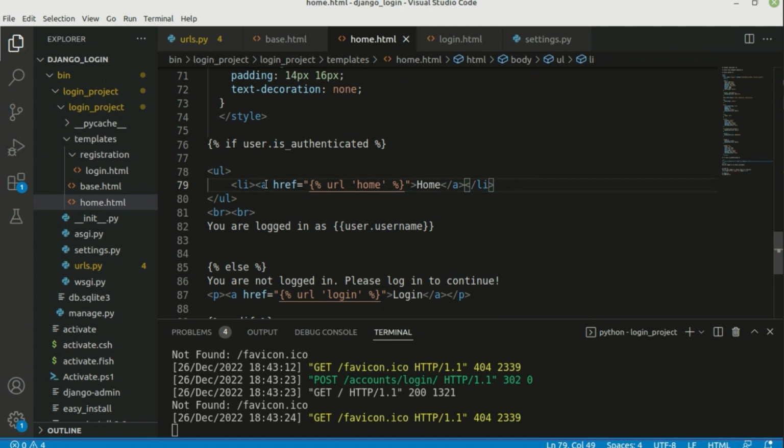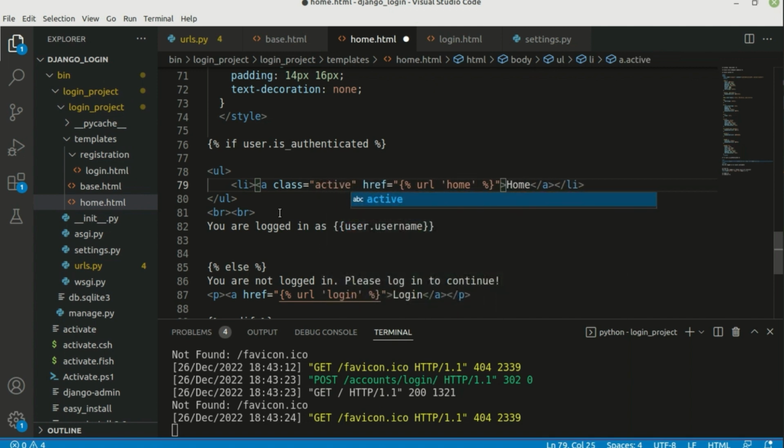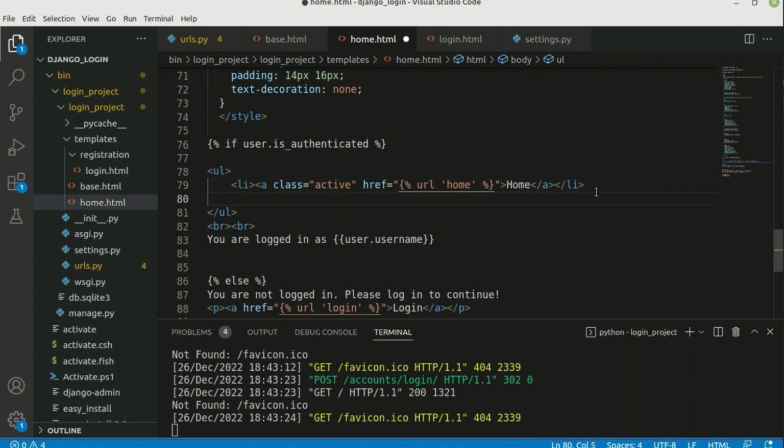You can also add class equals active. It's better to use quotation marks here, but not a big difference. So active, and this is going to activate that specific part of the navbar related to home because we are already in the home. Also, I'm going to add another li tag for creating a login link on the navbar.